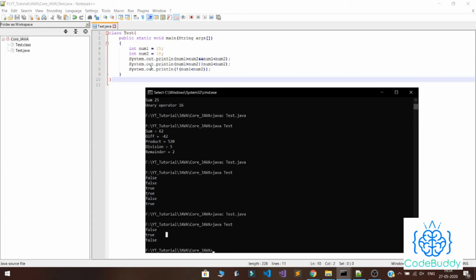And the last one, as I've already mentioned, the not operator reverts the result. Is num1 less than num2 is true, and that's why we are using not before it, so it reverts that true to false, and we get the result false on the screen. And I hope that also makes real sense.